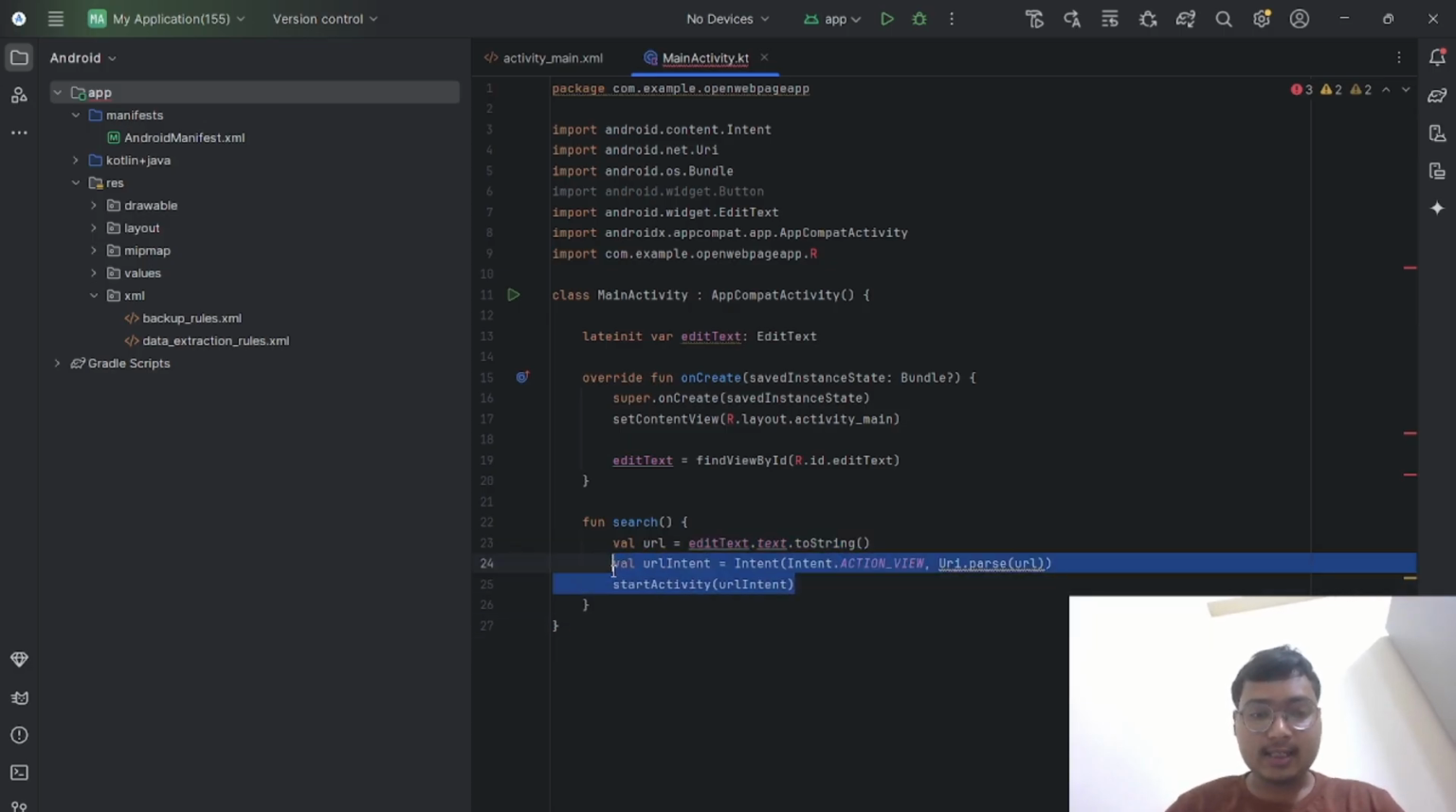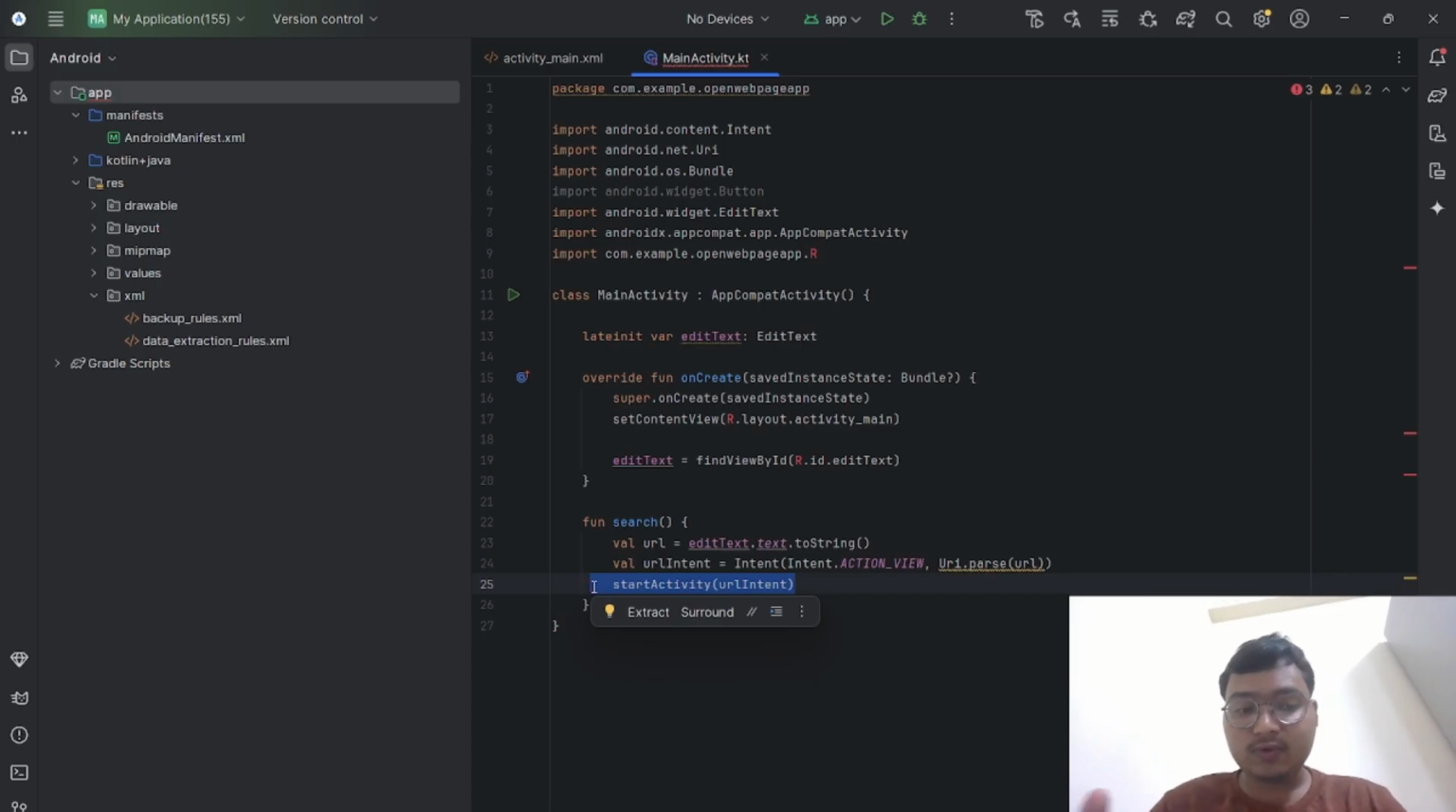startActivity(intent) tells Android to start the activity and open the browser with the URL. This app takes a URL input from the user and opens it in a web browser. It uses EditText for input and Intent for opening web pages. MainActivity links UI and functionality.